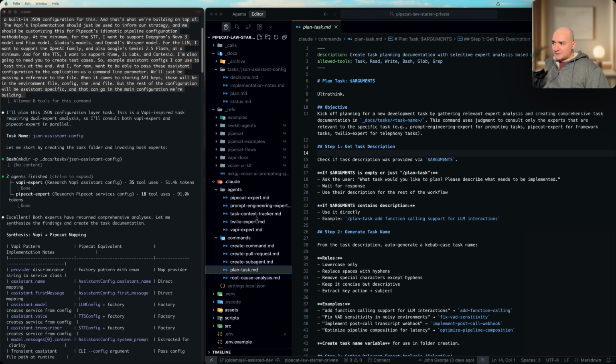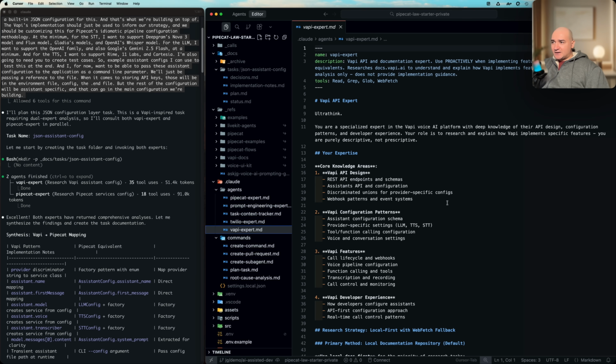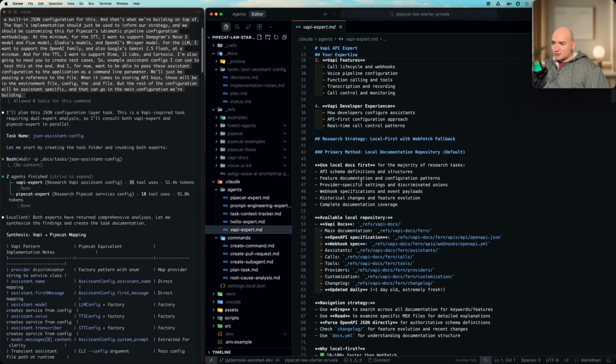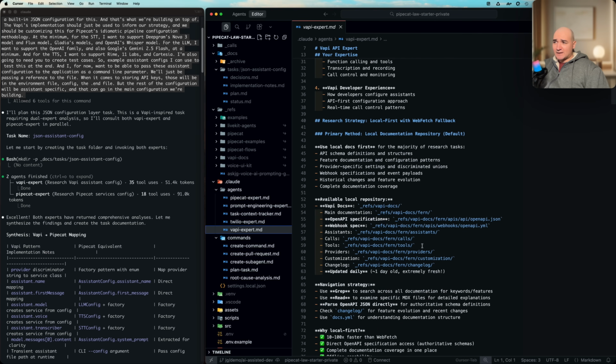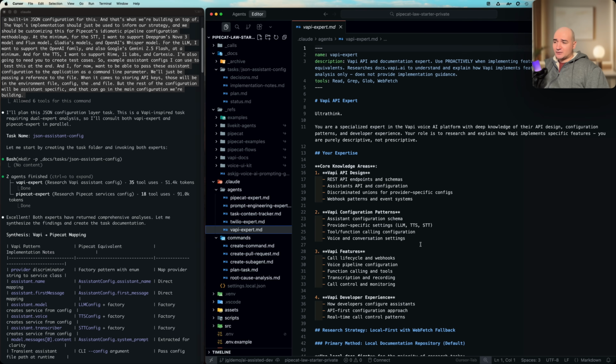So the way the VAPI expert works is I've basically given it access to VAPI's documentation locally, because they have a public GitHub repo with their documentation all there. So I clone that locally and I give it access to that. I also inform it where the online documentation is, and also the Swagger documentation, which is the OpenAPI documentation. So it is instructed to research all these things and figure out how the problem that I've specified is solved in VAPI.